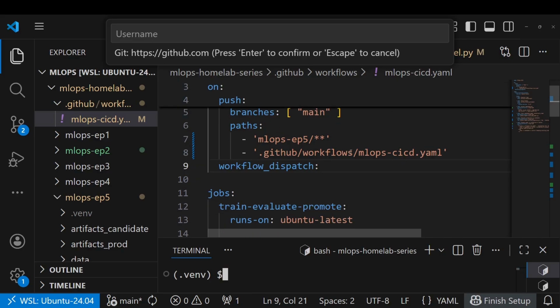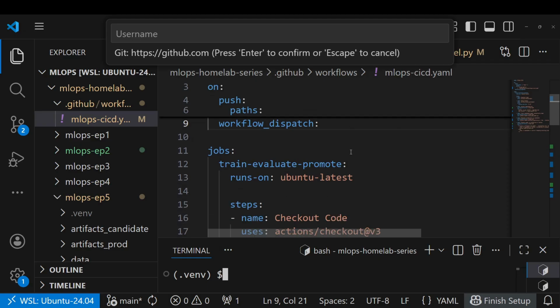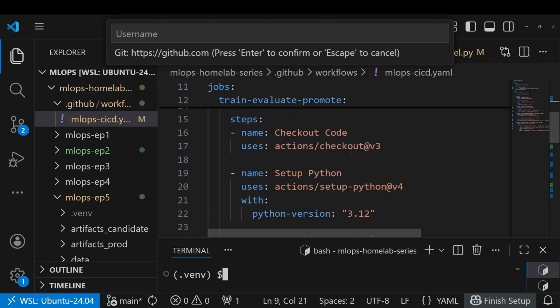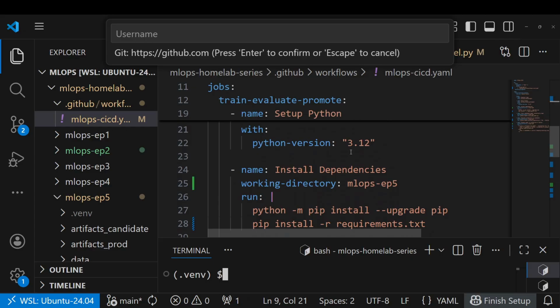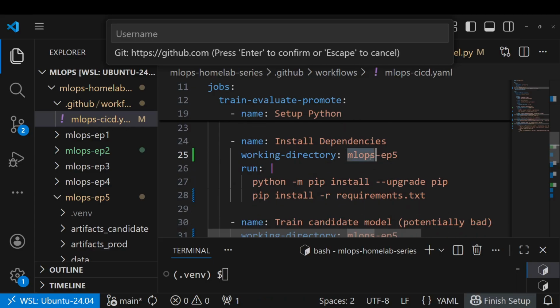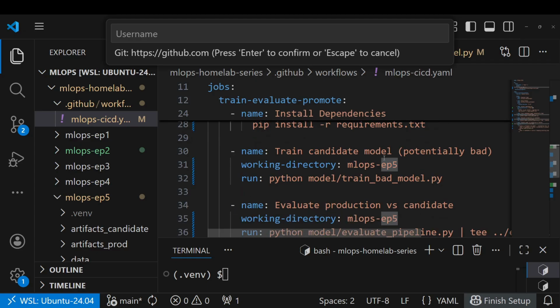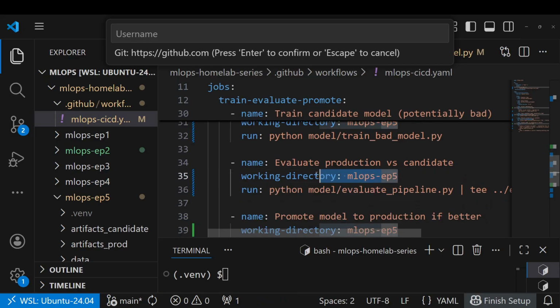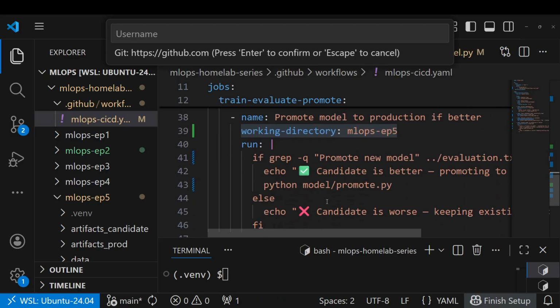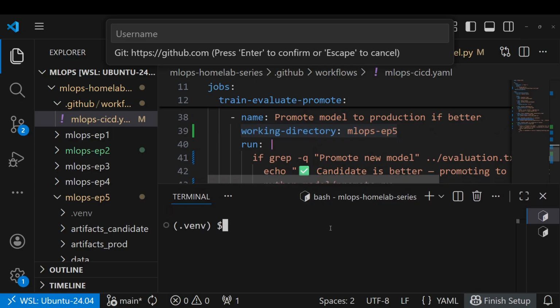All right, guys. I was seeing different errors with respect to the location path and stuff because I was trying to run locally and then I'm trying to run it in the CI/CD pipeline. So I added an extra line here, working directory as MLOps episode 5, just for this demo purpose only. Everywhere I try to add this line, MLOps episode 5. Once again, MLOps episode 5. So this should work now.